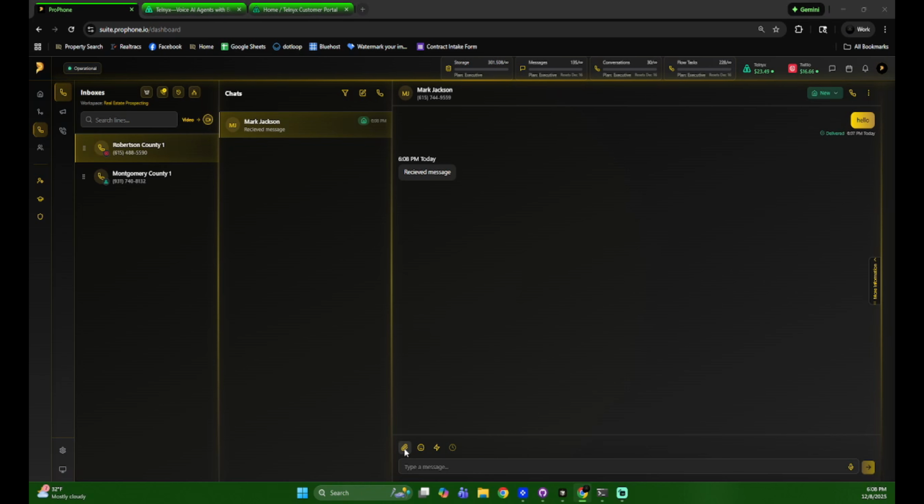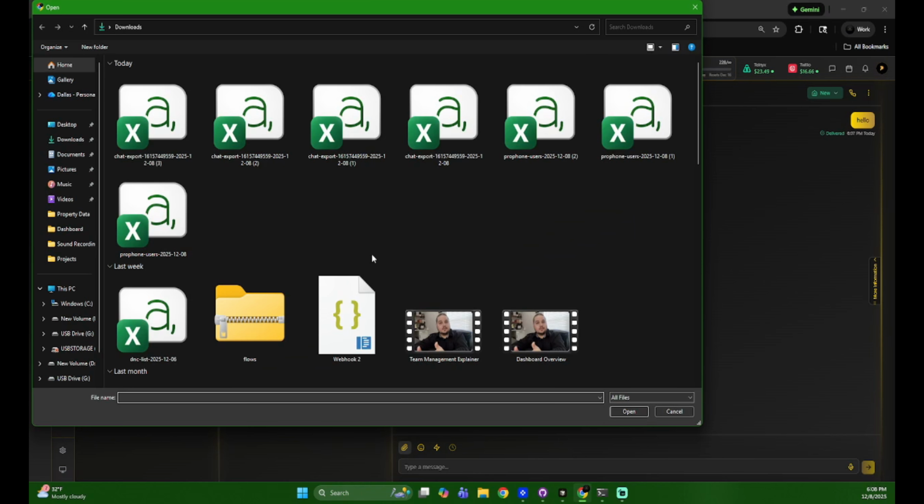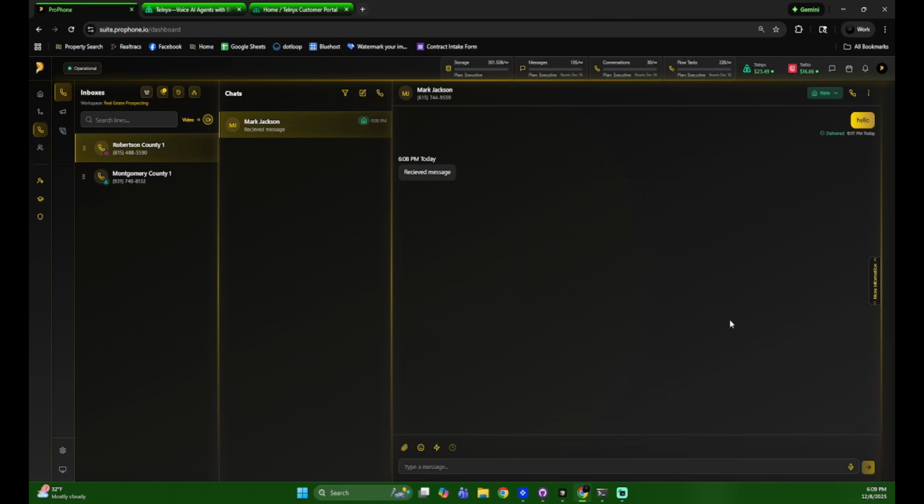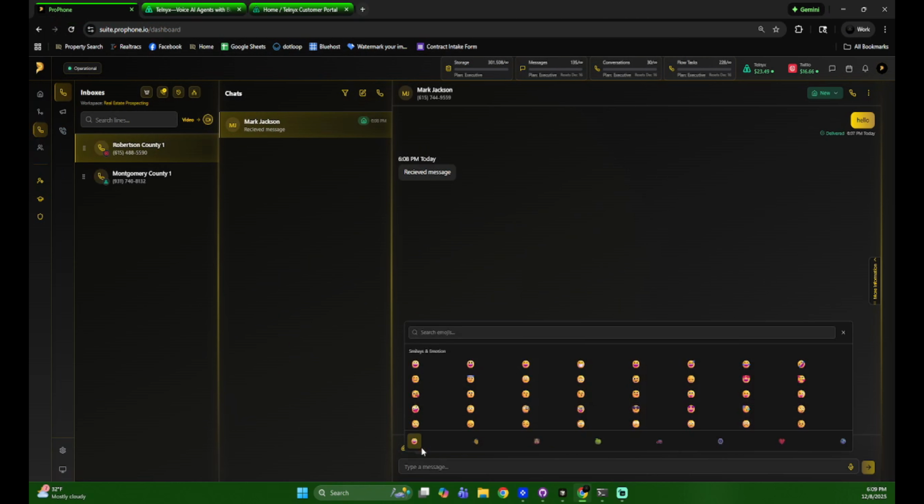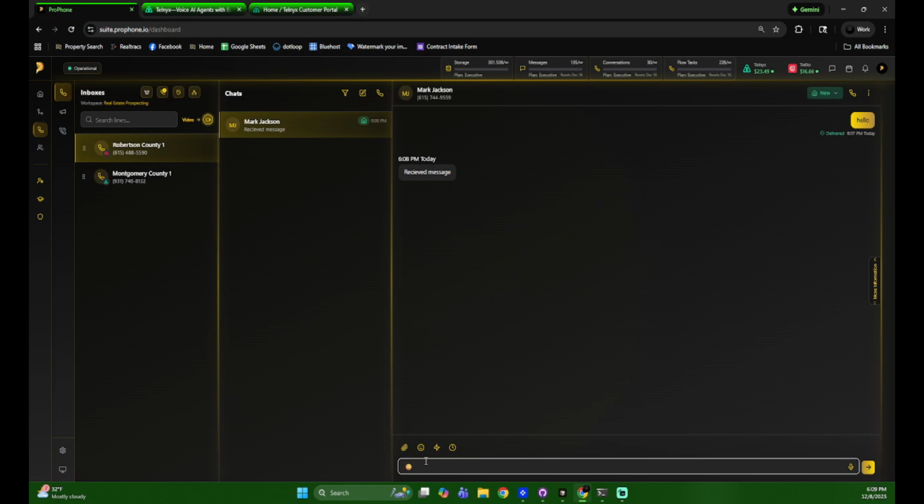So you can add attachments, any attachments, files, videos, images, stuff like that. You can add emojis to your message. Obviously, this is where you type your message. You can press enter to send. That's perfectly fine. This is going to be your quick replies.